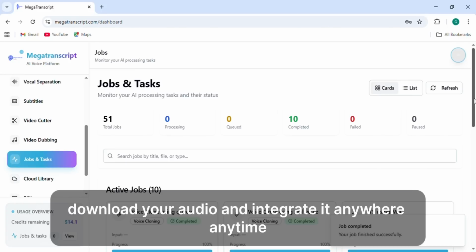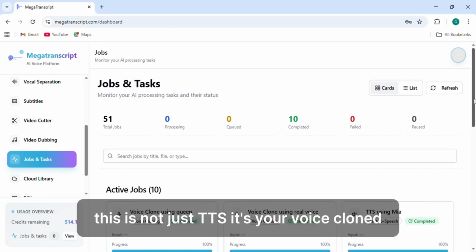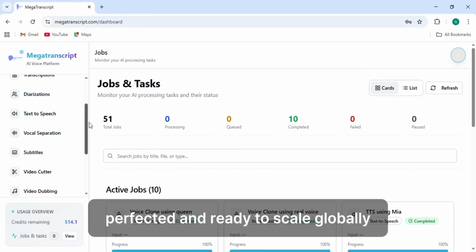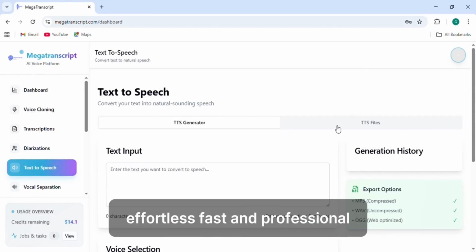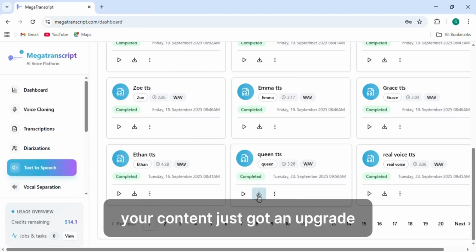Download your audio and integrate it anywhere, anytime. This is not just TTS, it's your voice, cloned, perfected, and ready to scale globally. MegaTranscript makes creating high-quality audio effortless, fast, and professional. Your content just got an upgrade.